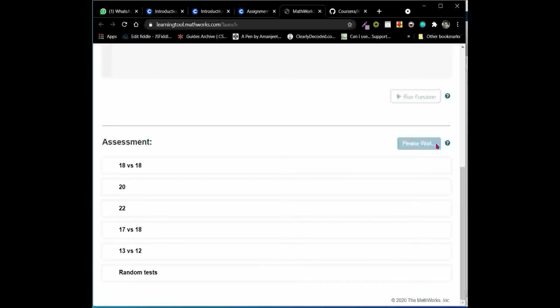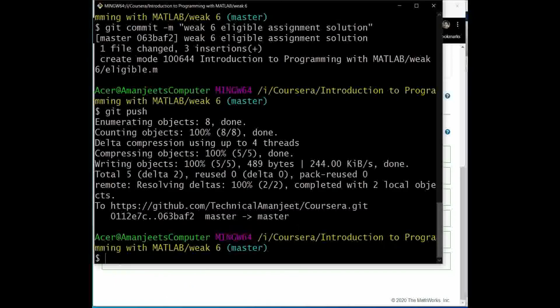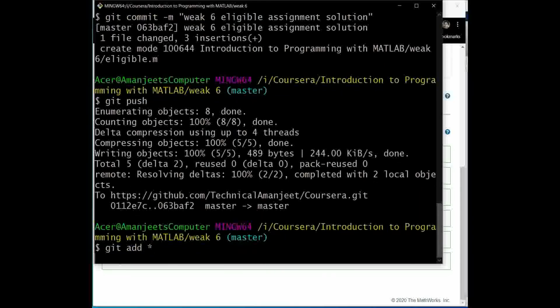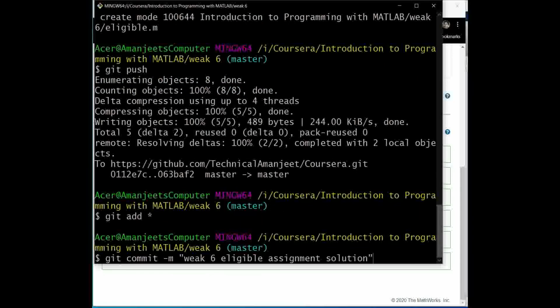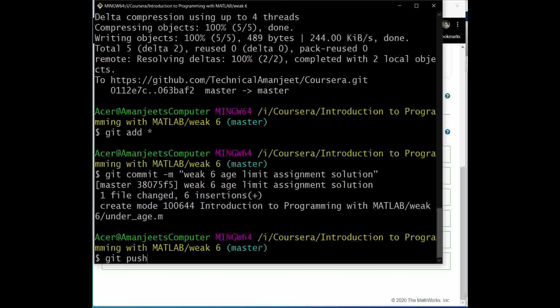So let me submit this. I hope it works fine. It is working. All the test cases have been passed. So let me push this code into my GitHub repo. Okay, let me push it.